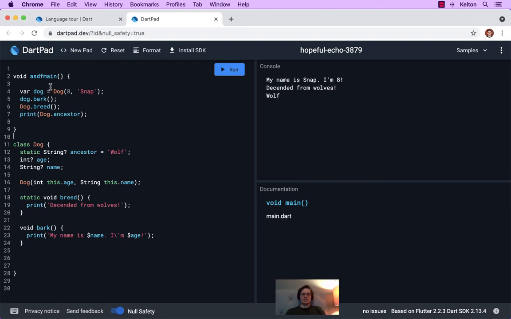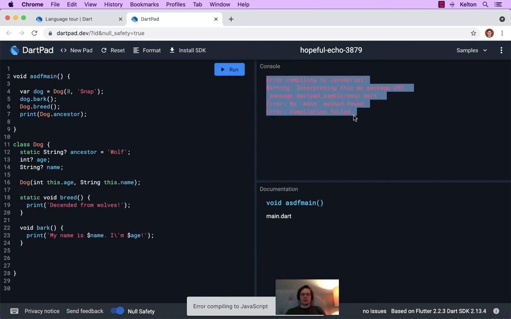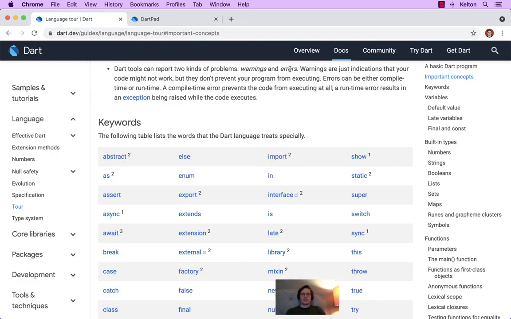Every Dart program requires a main function. This is a compilation error. It didn't find a main method. Okay. So that's an error, and it was a compile time error. A compile time error prevents the code from running or executing at all.